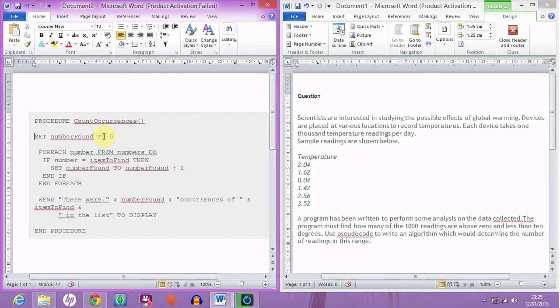Set number found to zero. Right, what I need to do is take my standard algorithm and make it relevant to the question, because if I just write it out as a standard algorithm, they're just going to say, oh, you're very good at memorising, but you're not using any problem solving whatsoever. So instead of writing number found, I'm going to change that to set readings to zero. So for each number from numbers do.